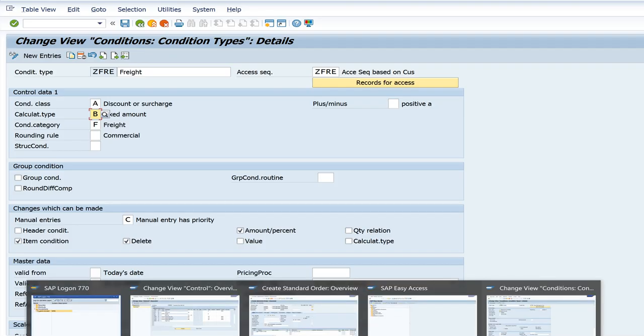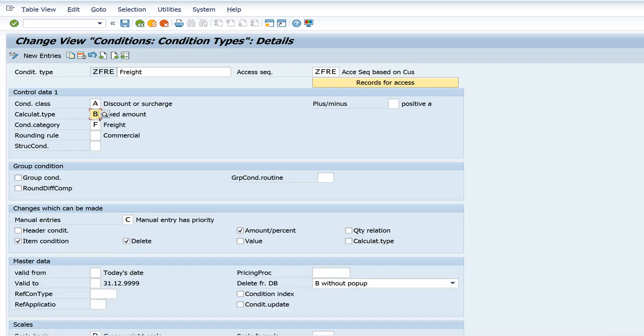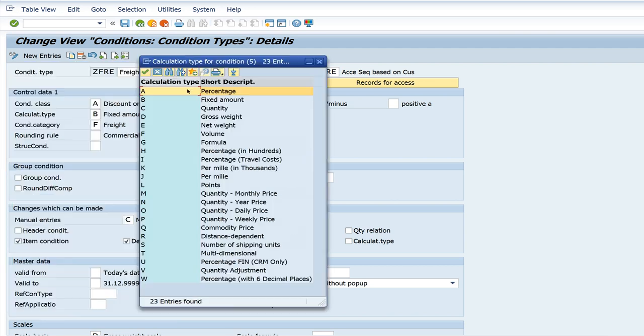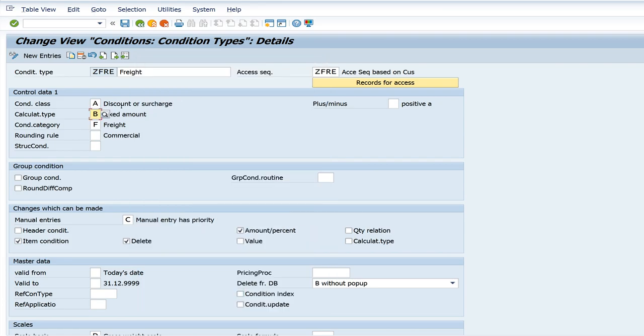plant to customer's destination. Now if I click here on calculation type, you can see there are various options: percentage, fixed amount, quantity, and many more. We can also see condition class here, discount or surcharge. Condition category, freight, that means this condition is for freight calculation. And here on right, plus/minus. What it means? It means if this is to be considered as a discount, it should be minus here.